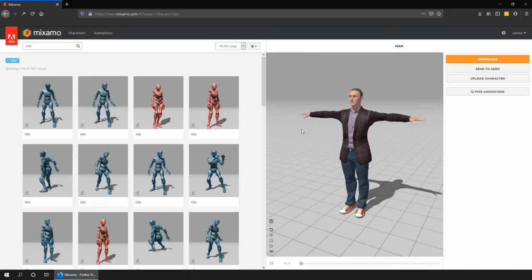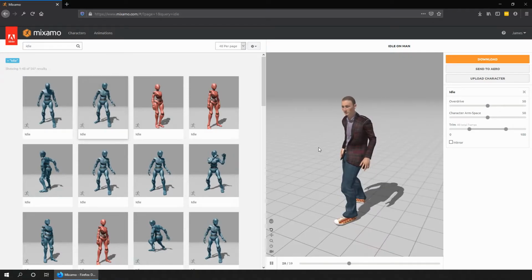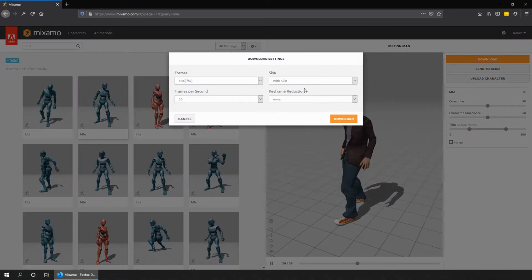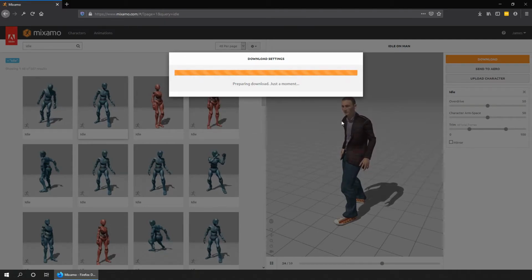We're also going to have to do the same thing on Mixamo for the idle animation. So just go ahead and choose the one that you want. There we go, I can do that one. And then the same thing applies: with skin, none, 60 frames per second, FBX, and then download. And then you want to do the same thing again.